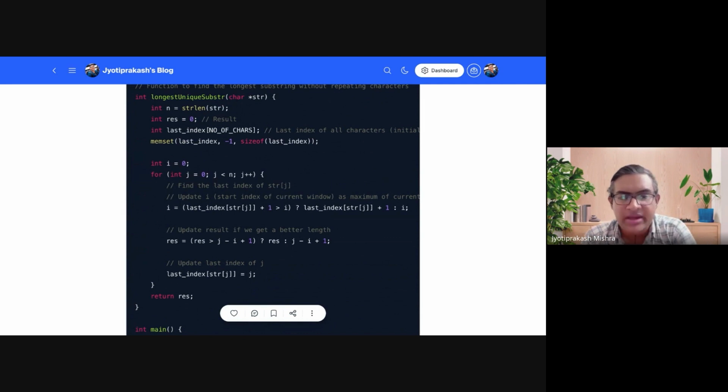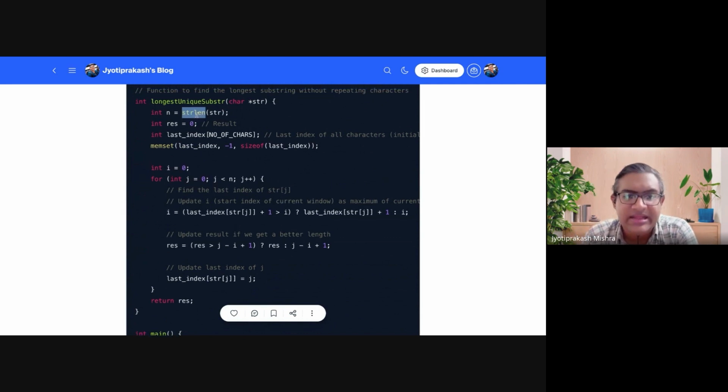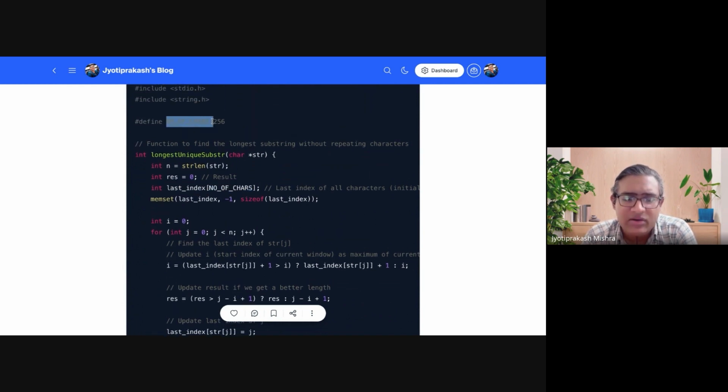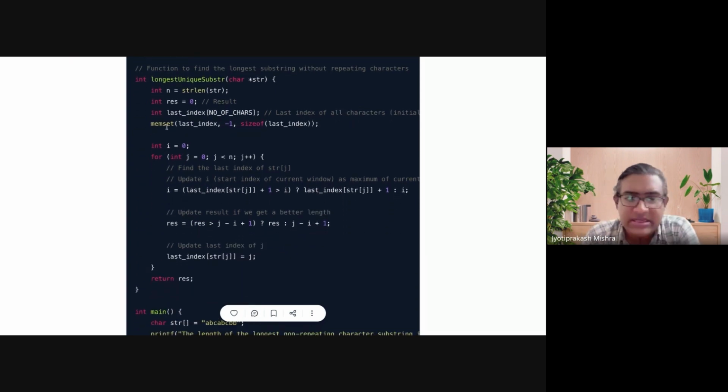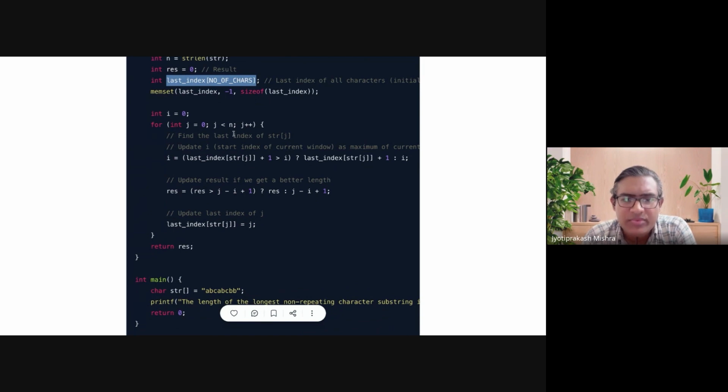That's exactly what we are doing in the code here. Right? So n is basically the length of the string. The result is 0 because we have not seen any substring up until now. And last index is a static array, and number of characters is a macro, a constant set to 256. And we just do a memset because these are all random values inside this array. So when you do a memset, it sets it to -1 for all the locations, like all the locations in this array are now set to -1. So you start a loop, right? And this is basically what you do here.